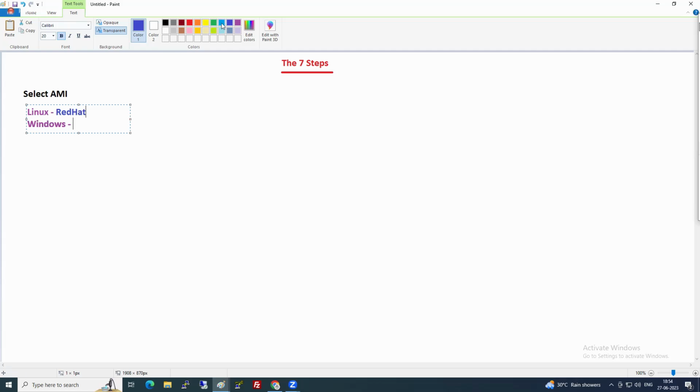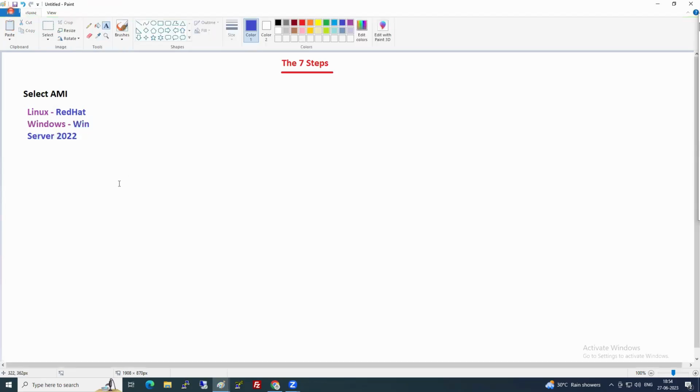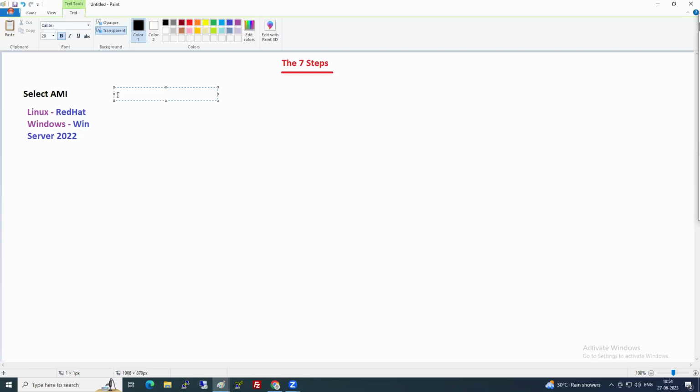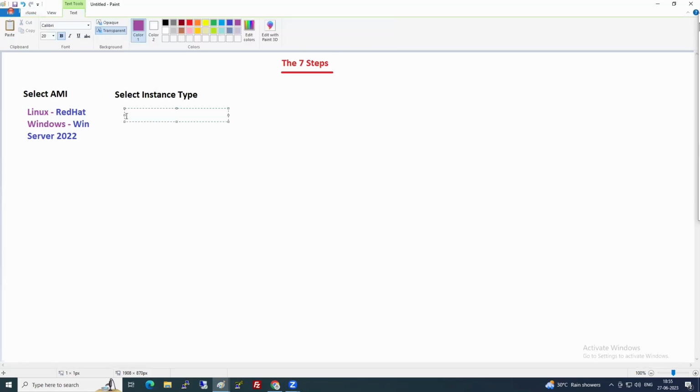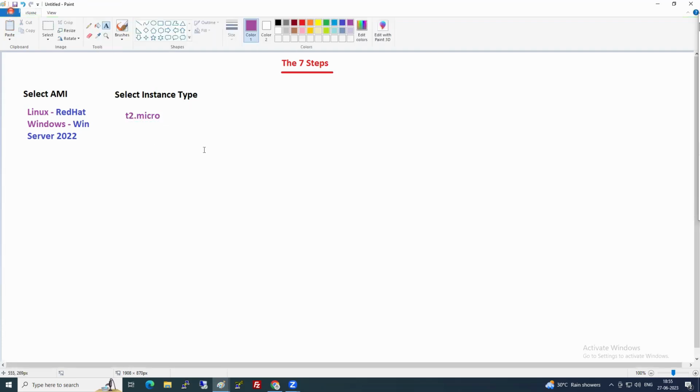For Windows, there will be Windows Server 2022. We'll launch that flavor. That is select AMI, the first step. And what is the second step? The second step is select instance type. Which instance type should we be selecting? T2 micro. That is an instance type.